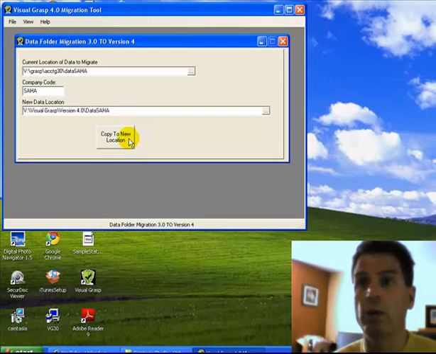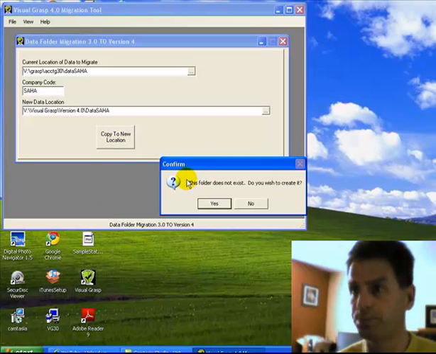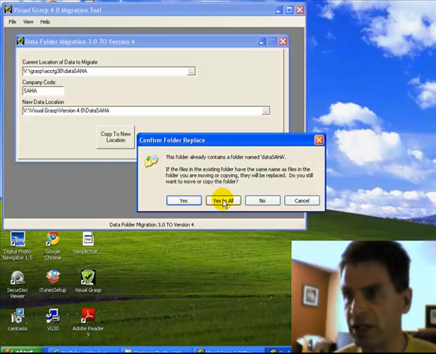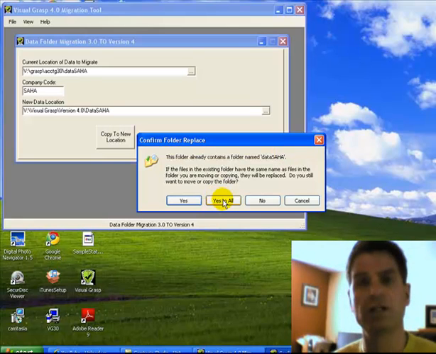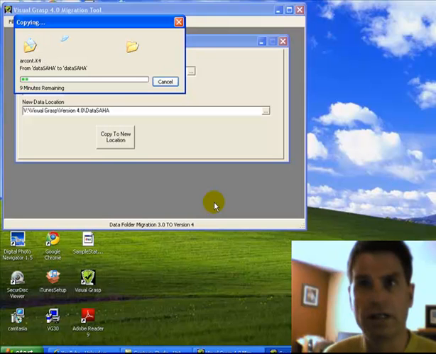Anyway, when I'm ready, I'm just going to click on this Copy to New Location button. It tells me that the folder doesn't exist. I'm going to say yes, I wish to create it. And if you get a message, confirm folder replace, you can just always say yes. The security settings in the different versions of Windows may present this a little bit differently, but you can just go ahead and click yes on that when you see that.